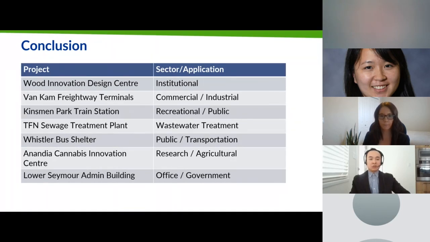And then moving on to some of these other projects, the Kam Freightway Terminals was driven by the client once again because we perceived it as being a method of quicker installation. And then, for example, for the Kinsmen Park train station, it's more an architecturally driven project where we wanted to expose the timber for warmth and to achieve a certain visual effect.